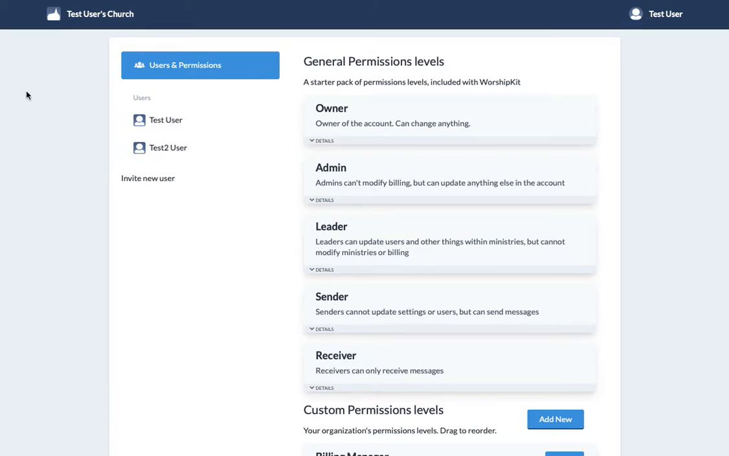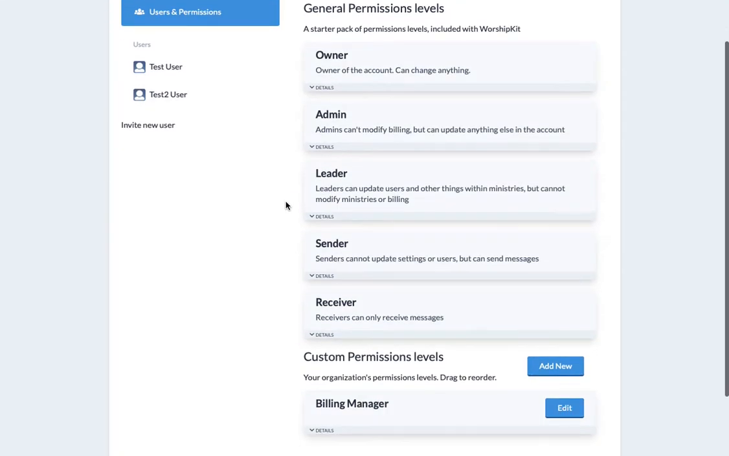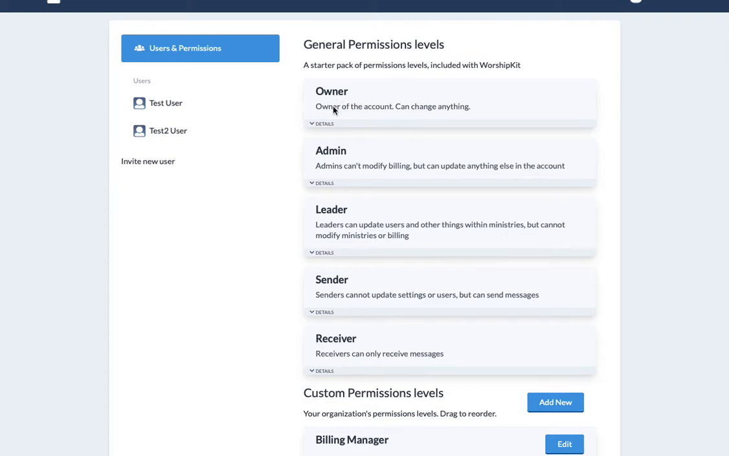WorshipKit permissions can be a little tricky, but they're important to get right to make sure that everyone on your team has access to what they need to have access to and aren't poking around in areas they don't need to be in. The base level permissions that you'll get are owner, admin, leader, sender, and receiver. These are set up for Pager if you want to use that product.